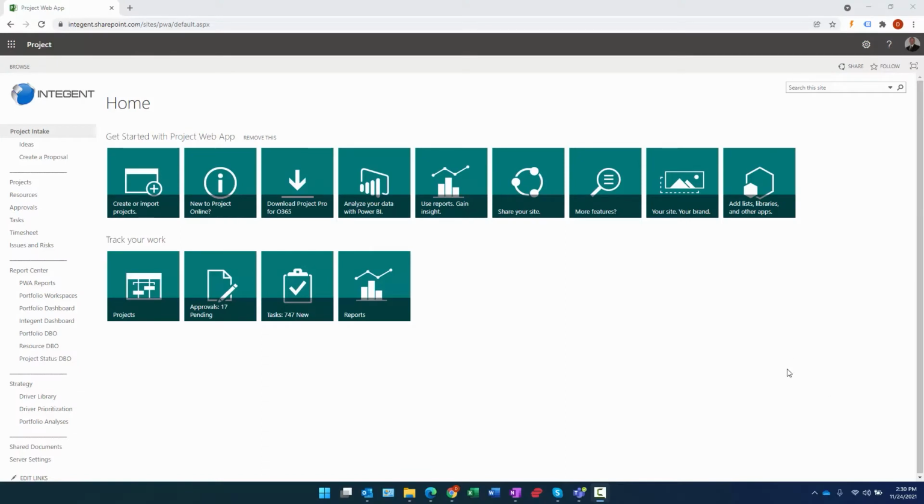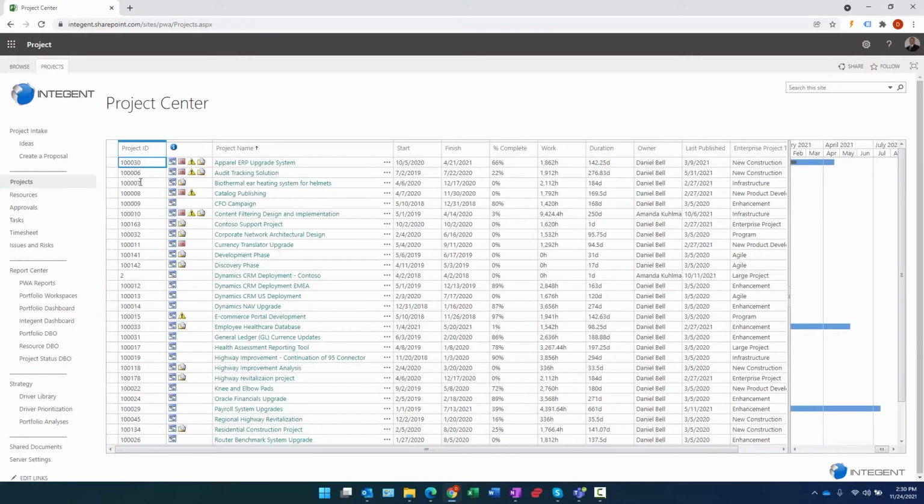Today's video is going to be a demonstration walking you through creating a project center view in Microsoft Project Online. Currently I'm on the home page of my project web app environment, and what I'm going to do is navigate to Project Center. I click on the tile, or I can click on projects in the navigation along the left, and that takes me to my Project Center.